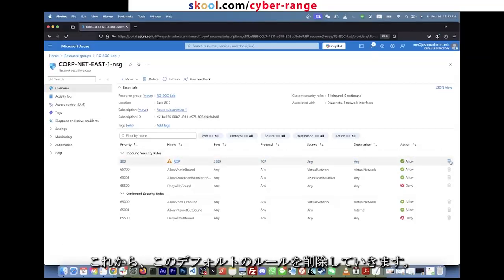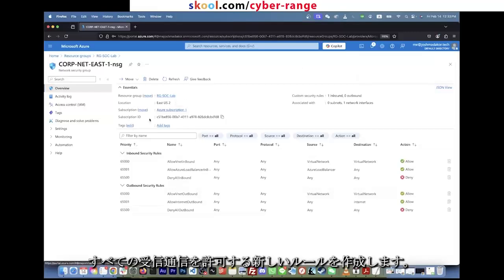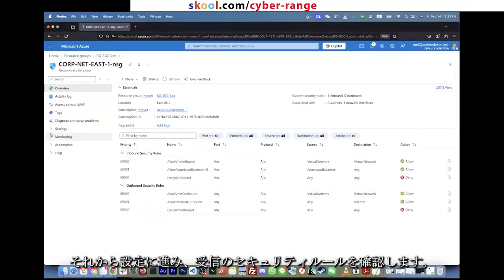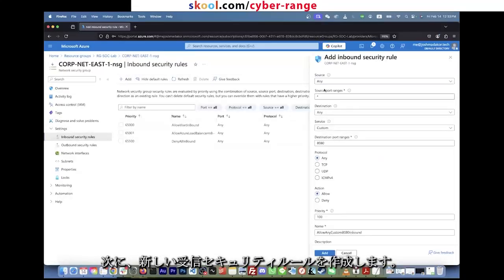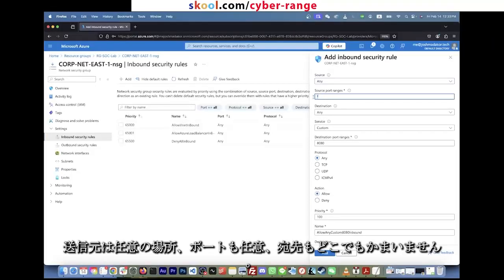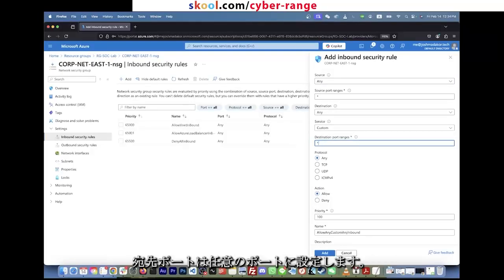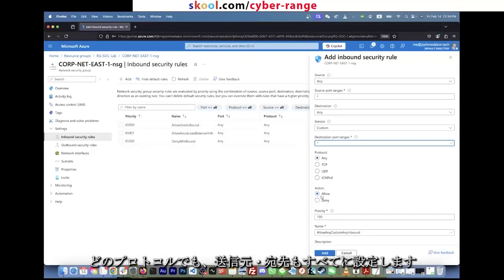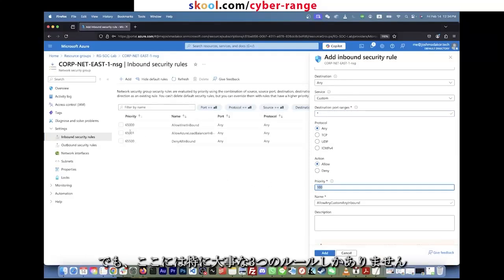So what we're going to do, we're just going to delete this default rule, and then we're going to create another inbound rule that allows everything inbound, not just only remote desktop. So I deleted that rule, and then we can go to, I think, settings, and then inbound security rules. And then we're going to add an inbound security rule. So source, any port, any destination. We can leave this service as custom, and then destination port, we want any, so we'll put a star here. Any protocol, any. And then priority just means the lower the priority number, the sooner the rule gets evaluated. But there's only 3 rules here with a huge priority, so we can leave this at 100, right?